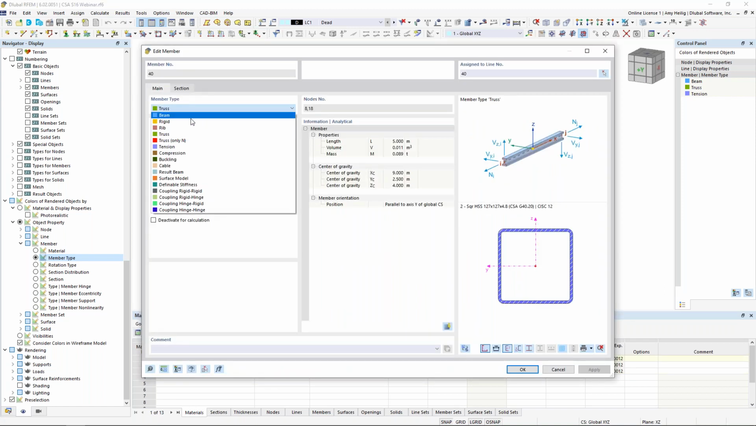So the member type is set to truss. Notice that this hinges is now grayed out. So internally, we're going to apply that moment release for truss elements.